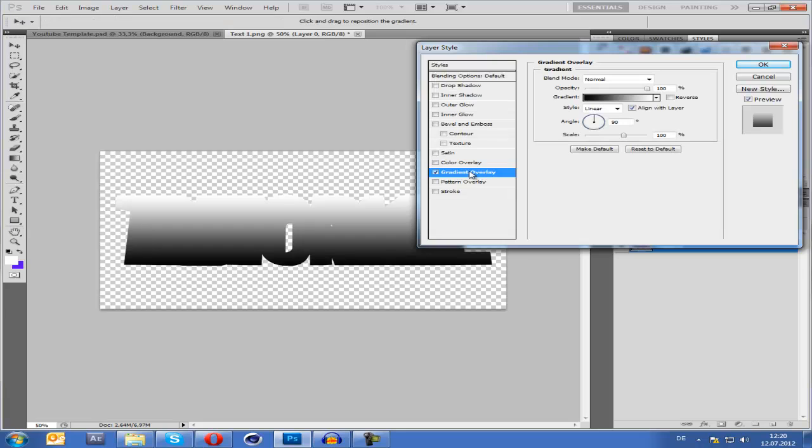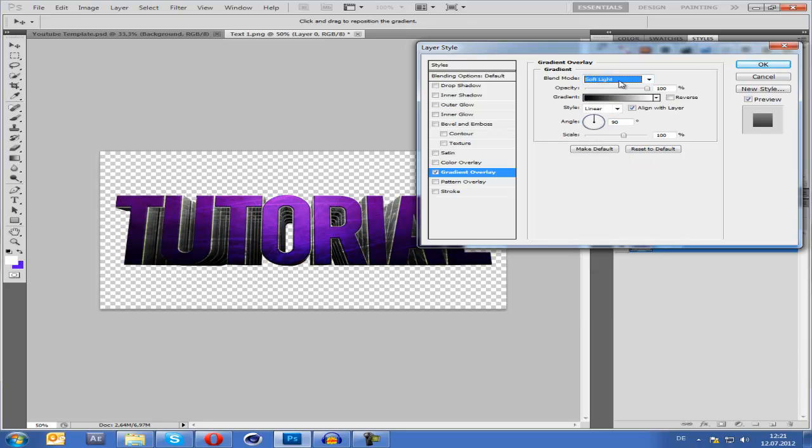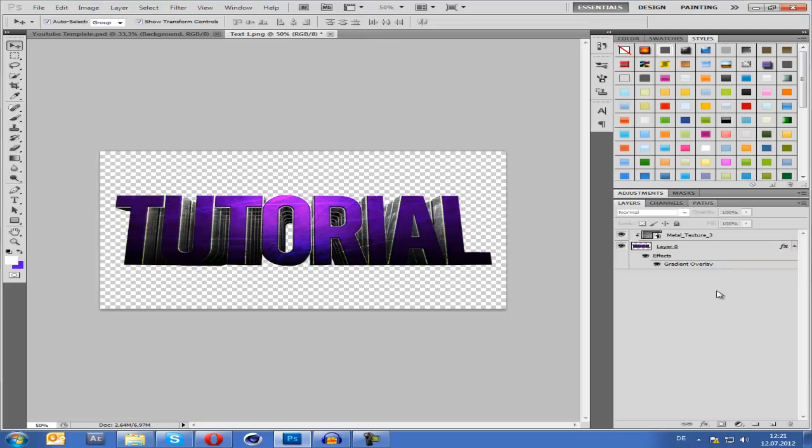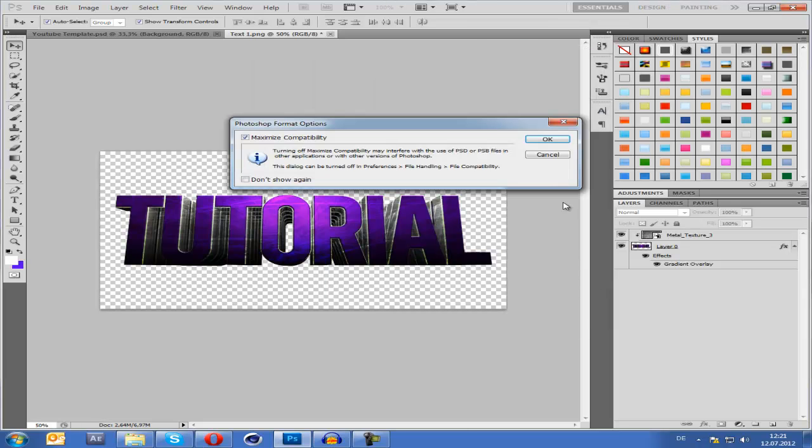And I know this isn't such a great effect, so go to your text, double click, go to gradient overlay, and now you can see there is white and black. It's an awesome effect, but you have to change the blend mode to overlay or to soft light. Yeah, I use overlay, and I take the opacity to 90. Yeah, that's fine. I love this. Now I always go to save as text 1.